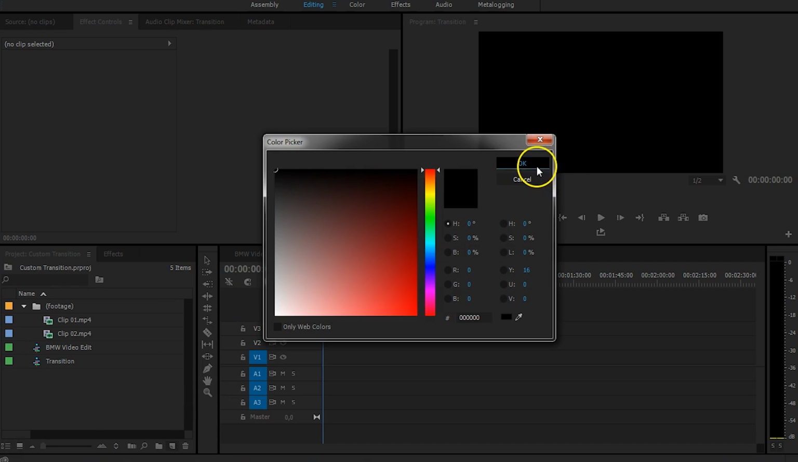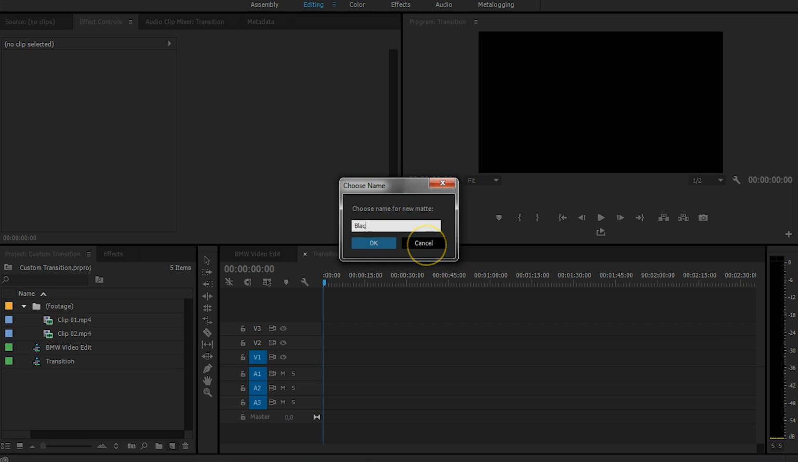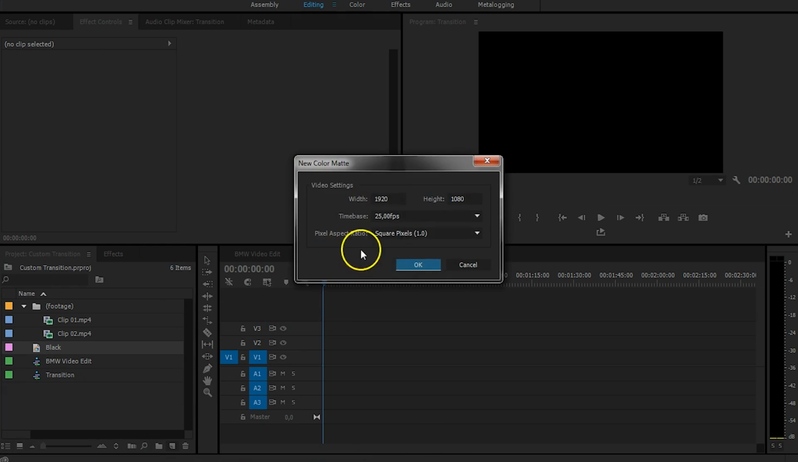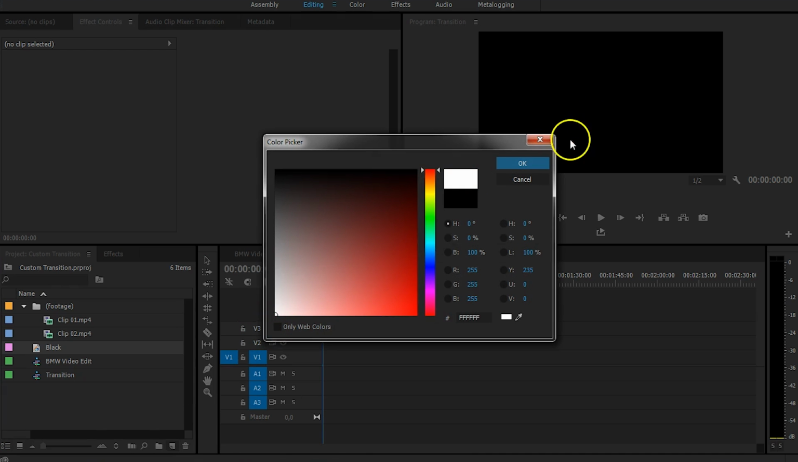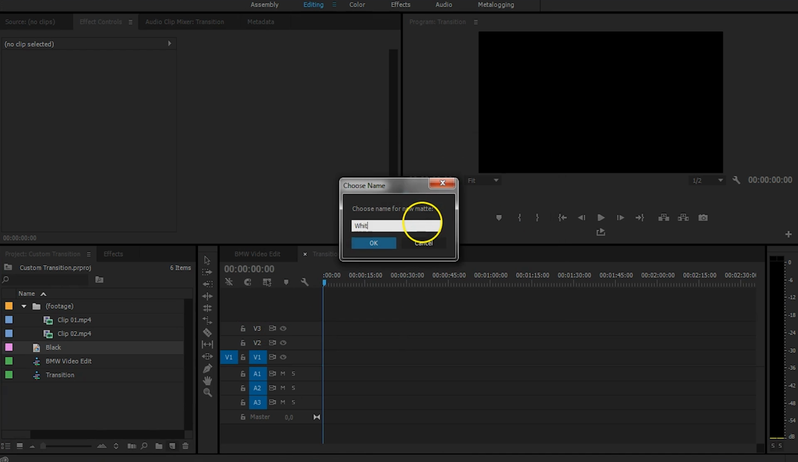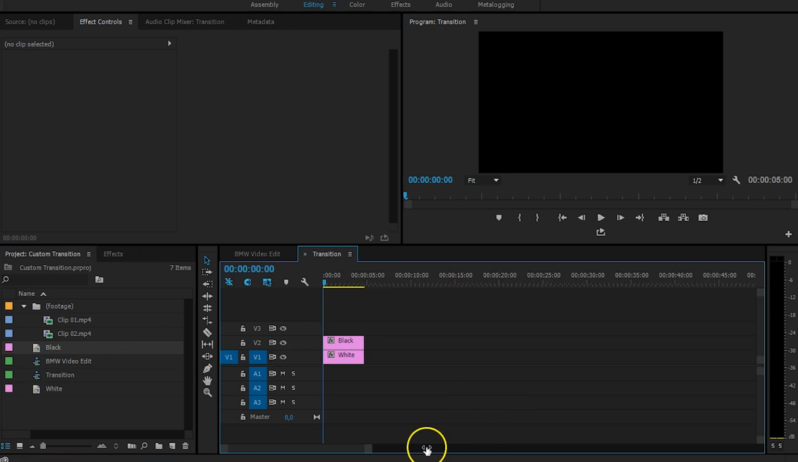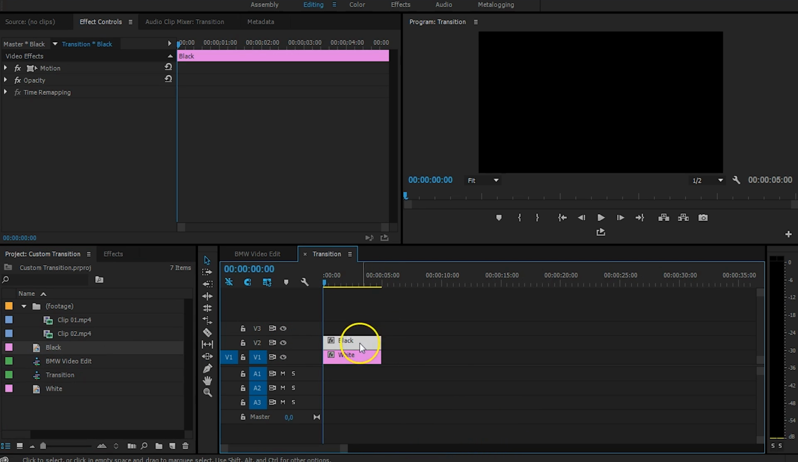And let's start with the black color matte. Just name this black. Okay. And we're going to do that again. Head over to color matte, but this time select white. Press OK and also name it white. And I'll just drag these two into that transition timeline, but make sure that they are on top of each other like so. And let's create a very basic transition where it goes from black to white.